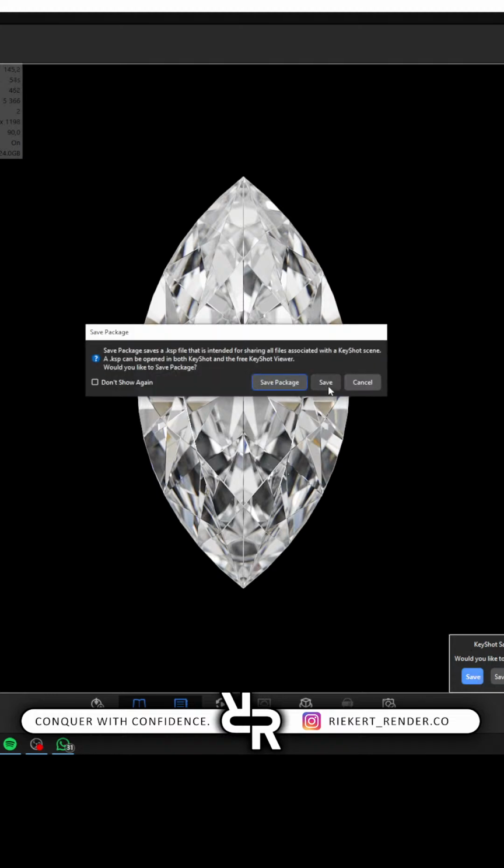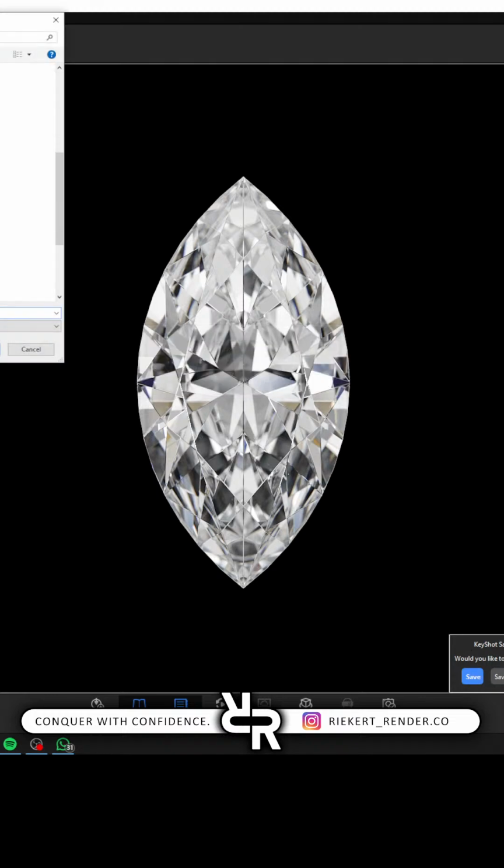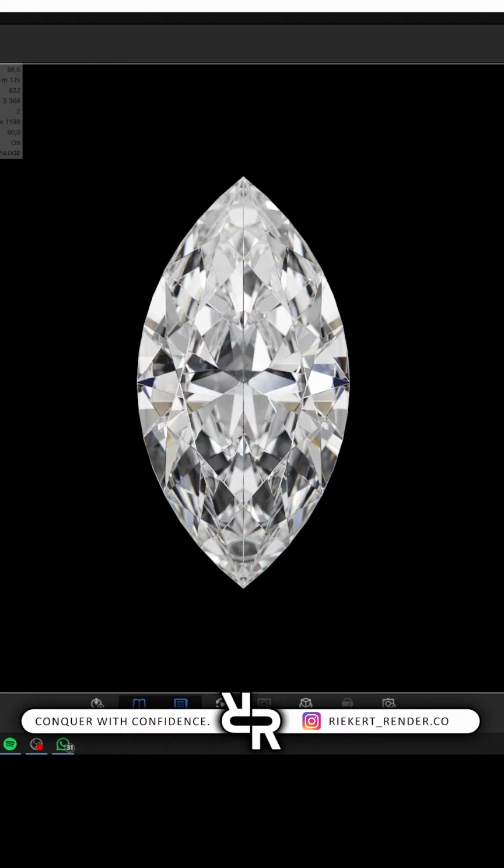Let's save this as well under resources. Oh wait, I'm on the wrong thing here. Resources, gems, gem scenery. Boom. And then the next one is also one of my favorite ones. It's a princess cut, like my previous ring.